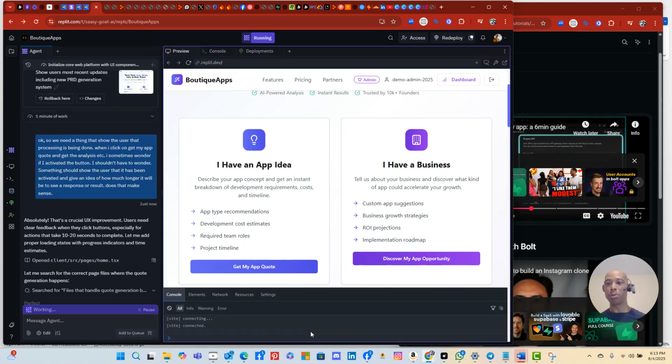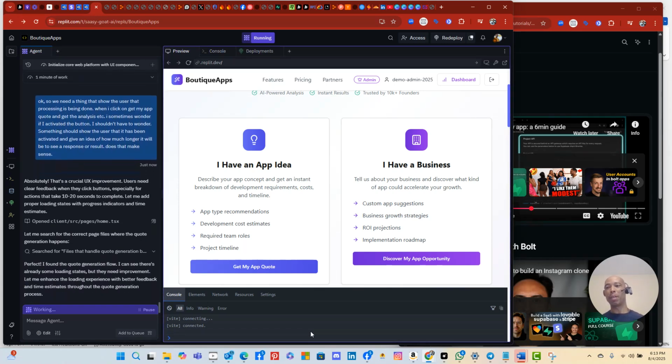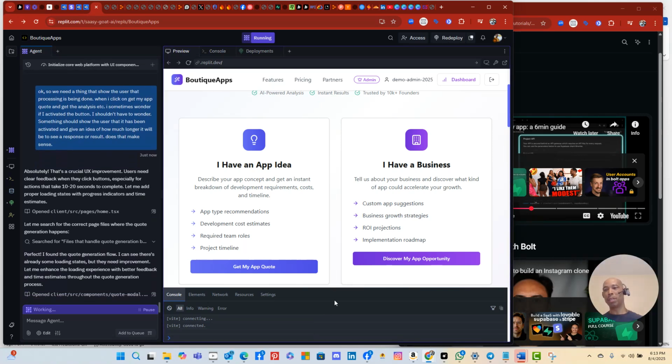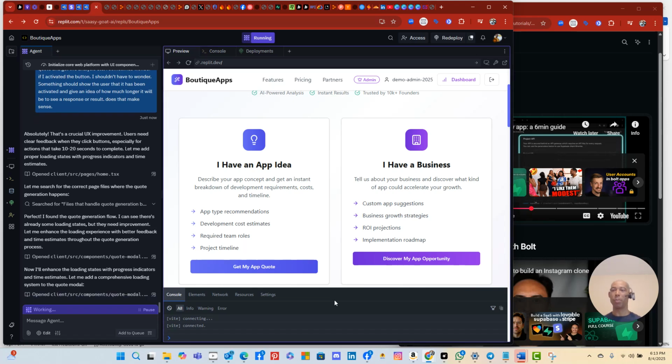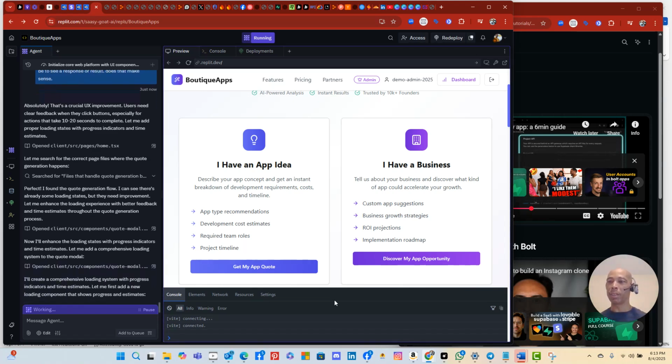Absolutely, that's a crucial user interface improvement. Users need clear feedback when they click a button, especially for actions that take 10 to 20 seconds to complete. Let me add proper loading states with progress indicators. That's what I was trying to. Progress indicator and time estimates.